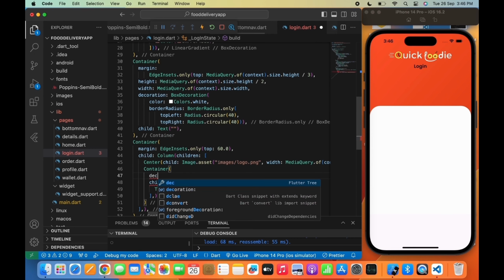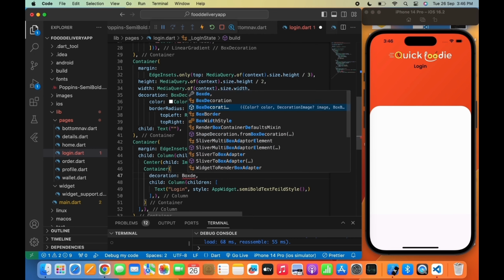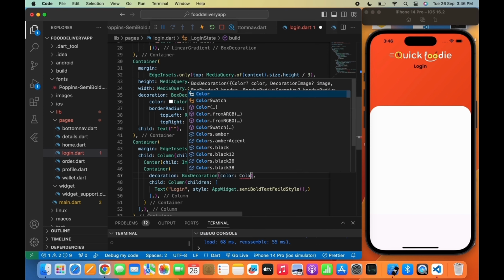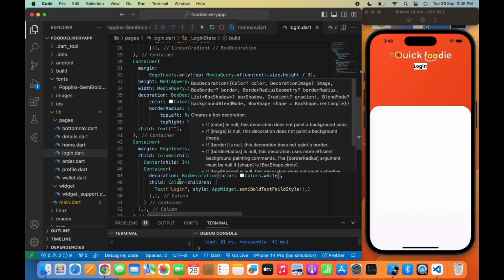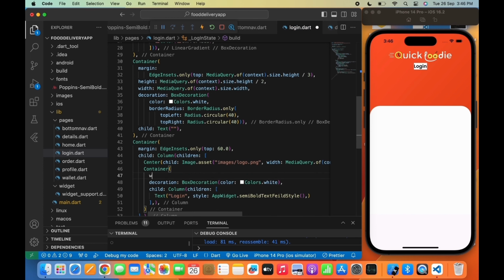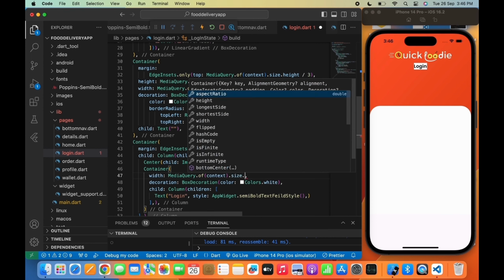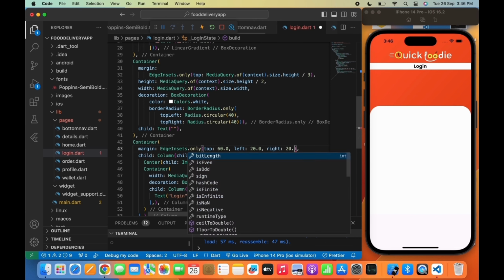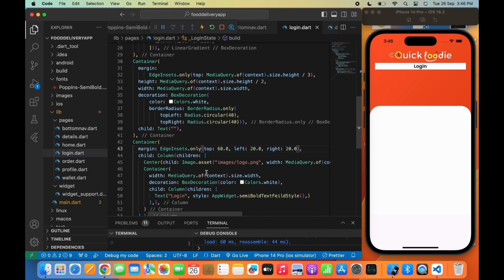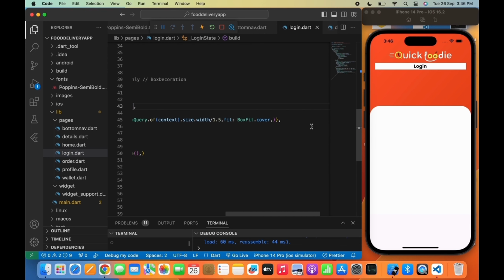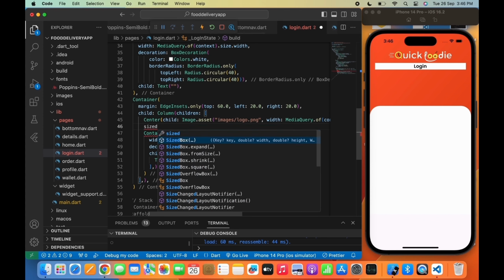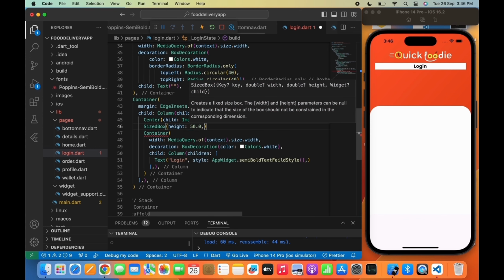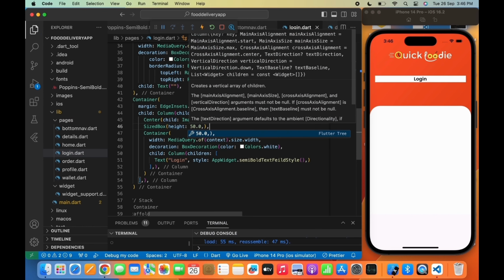Now let me provide some decoration to the container here. So I will write decoration, box decoration, Colors.white. I will provide some width. So I will write width: MediaQuery.of(context).size.width. Though we don't want to provide the complete width to the container here, so I'll provide some margin from left and right. So now it looks good. Let me give some spacing between the two widgets here.